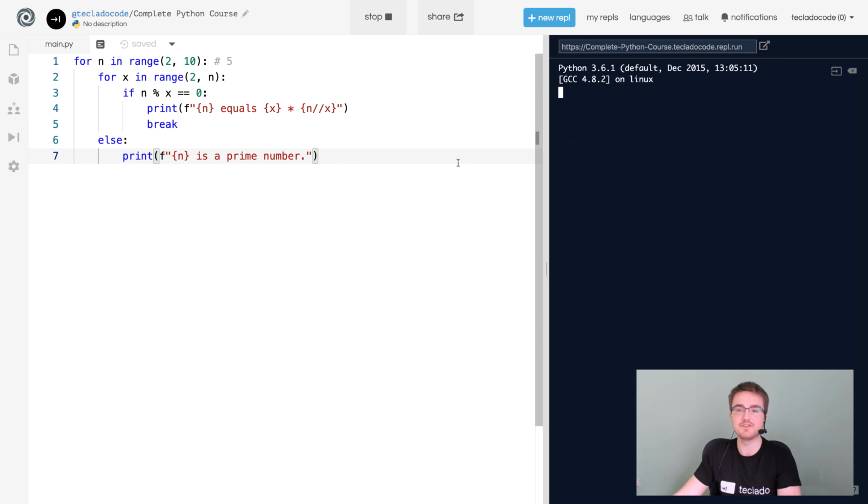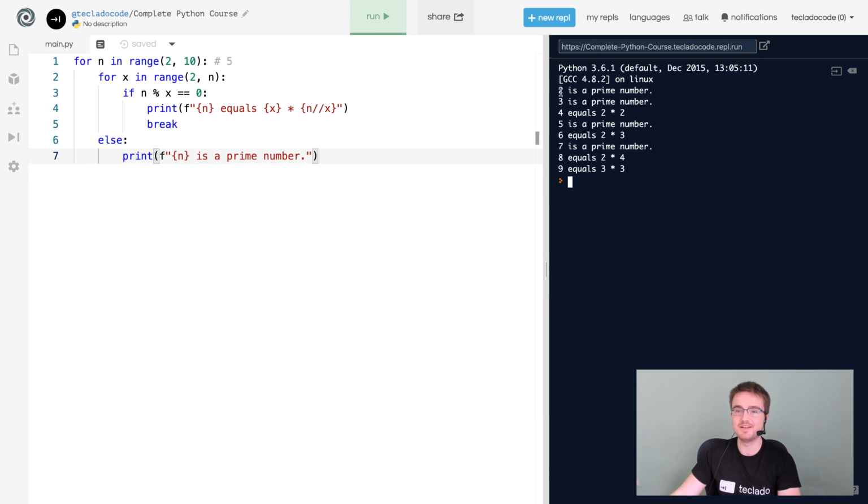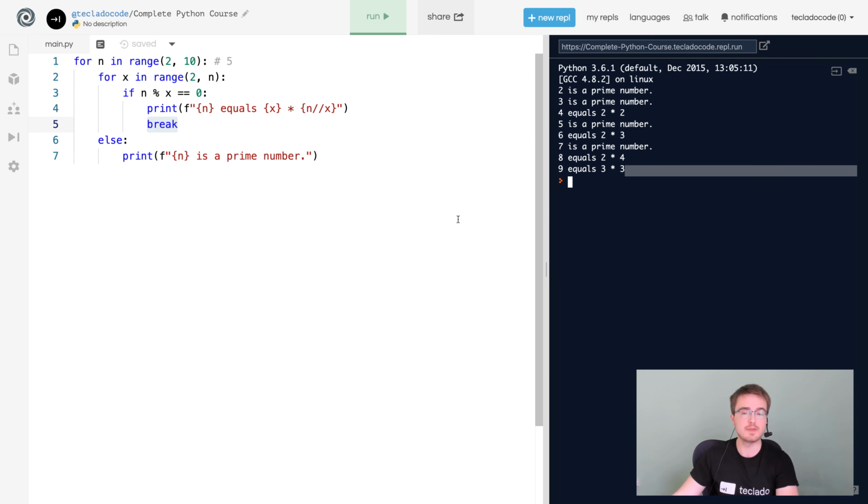Let's run this, and you'll see the output. It's quite magical. You get 2 is a prime number, 3 is a prime number, 4 equals 2 times 2. Something interesting about this is you can see that as soon as we encounter one thing that it is divisible by, then we break, and we don't have to check whether 9 is divisible by 4, and then whether 9 is divisible by 5, and by 6, and by 7. As soon as we encounter that 9 is divisible by 3, we just stop, and that's it.